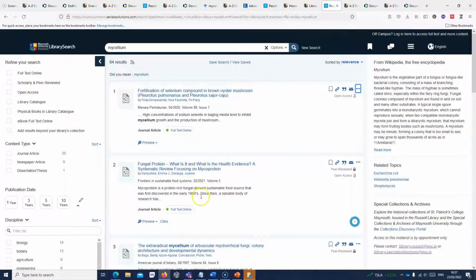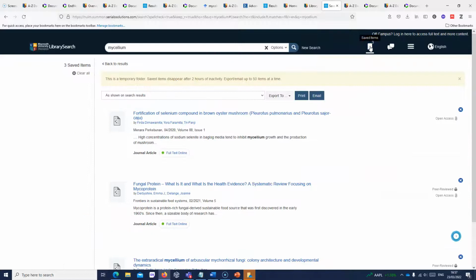You can also do that if you want to pull a number of records. You can use this little save this item function. Okay, and you can see they're saving up here, just a temporary folder, and you can click into that and then just export the whole batch into EndNote.